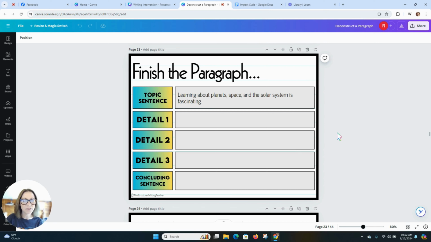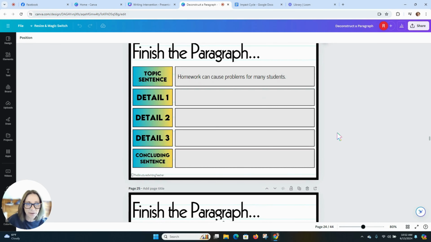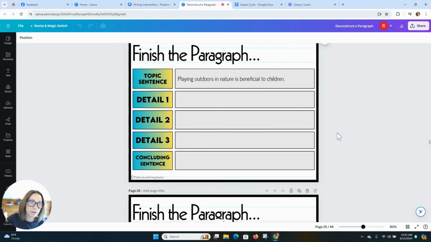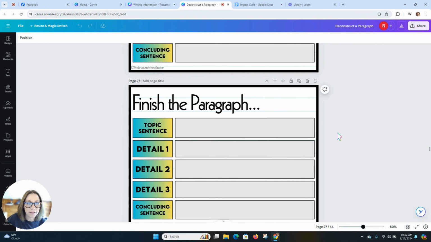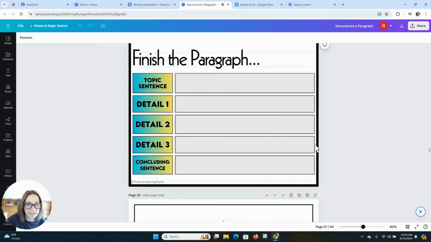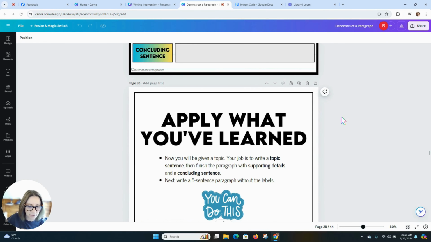So they have to turn away from it when they're writing their detail. This helps them understand how to put things in their own words, and that we're too tempted, when something's right in front of our face, to just write exactly what it says. Read it, think about it, turn around, and see if you can summarize it yourself in your own words. So there are many of these in here that they could practice with. Stuff about homework, playing outdoors, playing sports is beneficial. And then you could pop in your own topic sentence, or you could do it in any order. Maybe you just give a detail and they have to figure out the topic sentence. So do it in all these different directions.